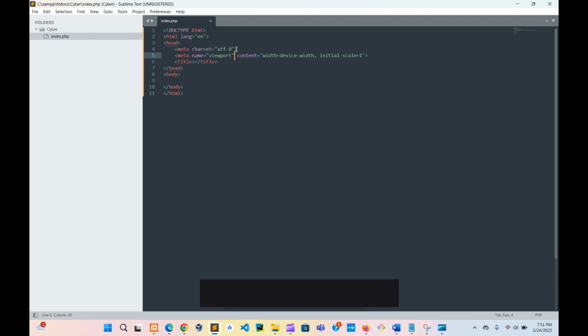All right, so right here, we missed one: the initial scale 1. This sets the viewport settings for mobile devices. This ensures that the page is displayed at the correct scale, because at some point you may want your website to be very responsive, working fine on any device. So this is very important.